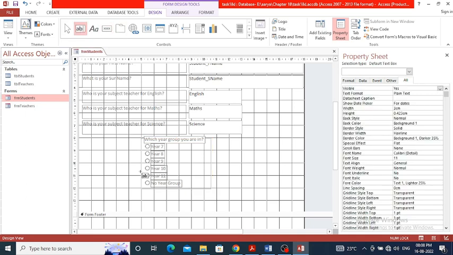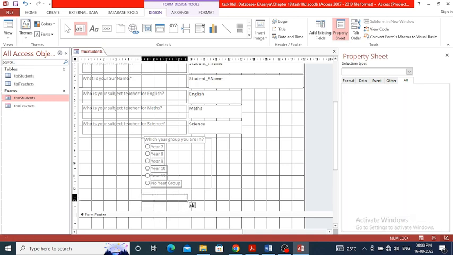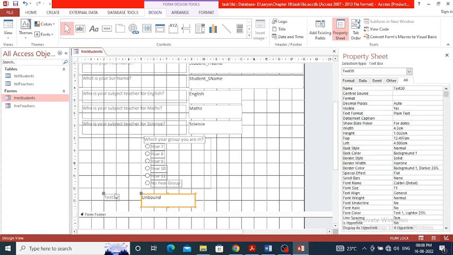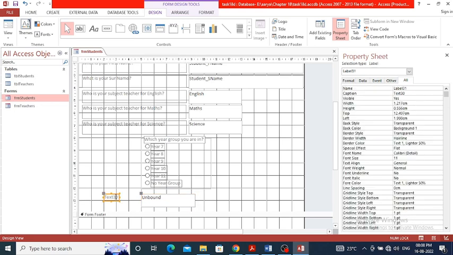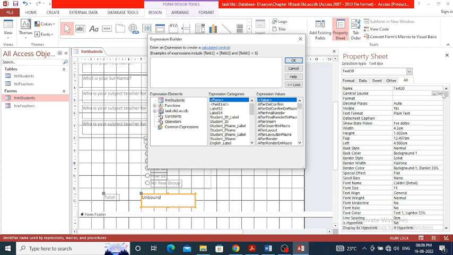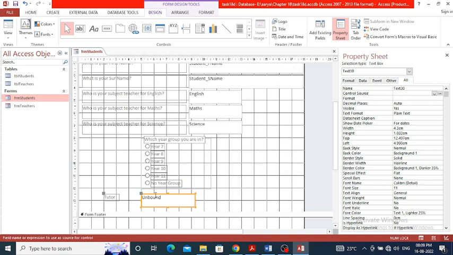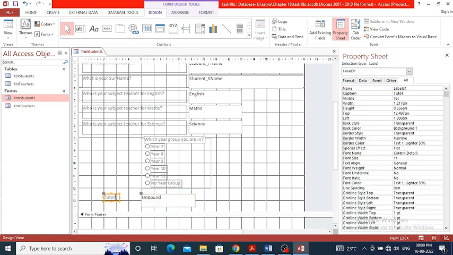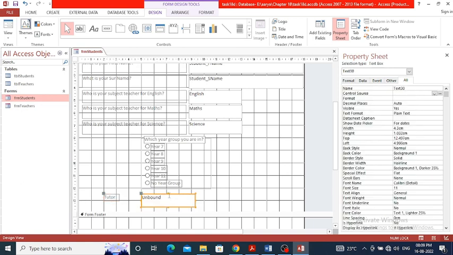So click on a text box and click over here where you want the tutor. Automatically a label will display over here. You have to change the label. It is tutor, and here we have to select a source, that is control source. This will be the tutor is selected. Here click on unbound.